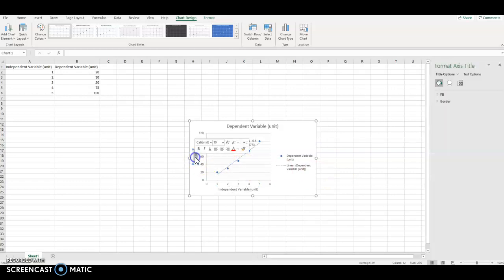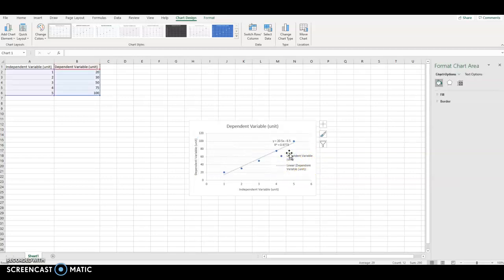For the y-axis, the same thing. You're going to put your dependent variable and put the unit in parentheses. All right. Now, we don't need this information over here, so we can just click on this and hit delete and get rid of it.